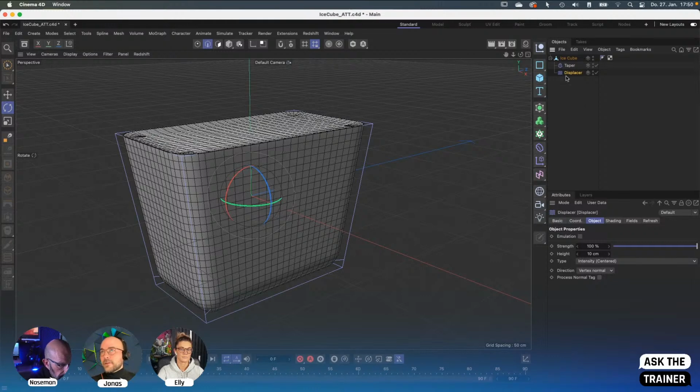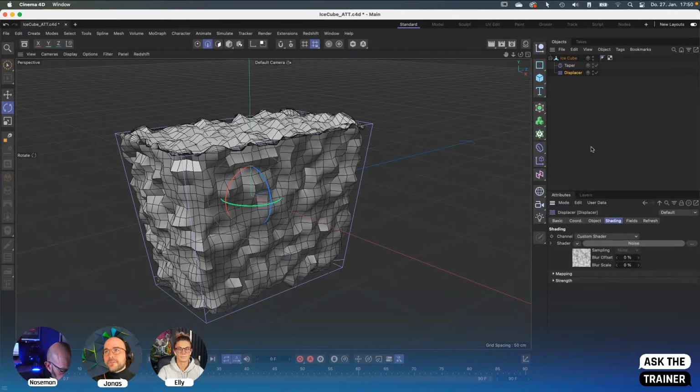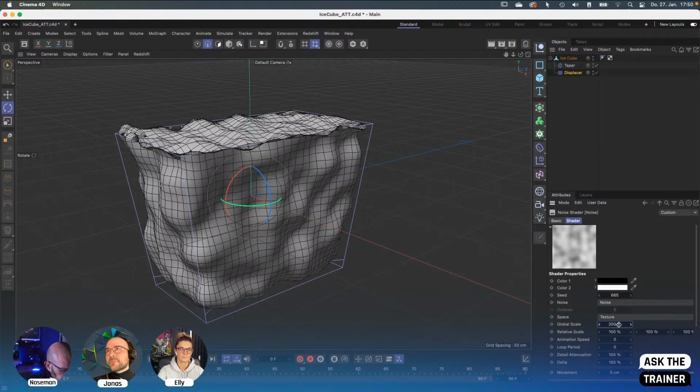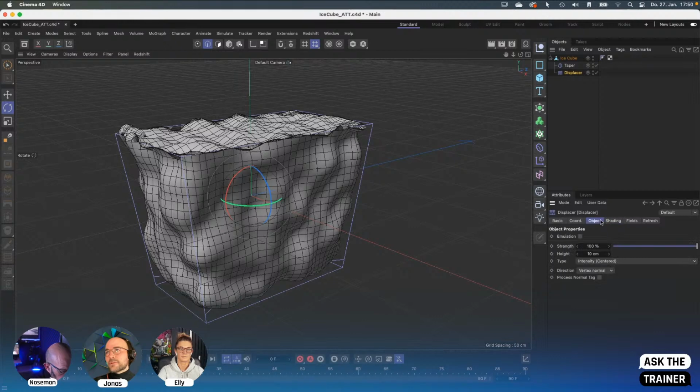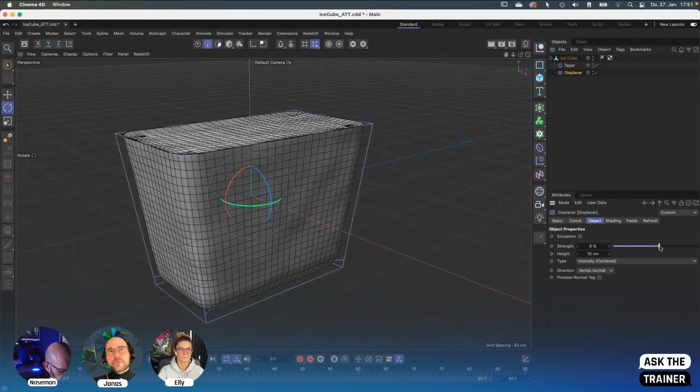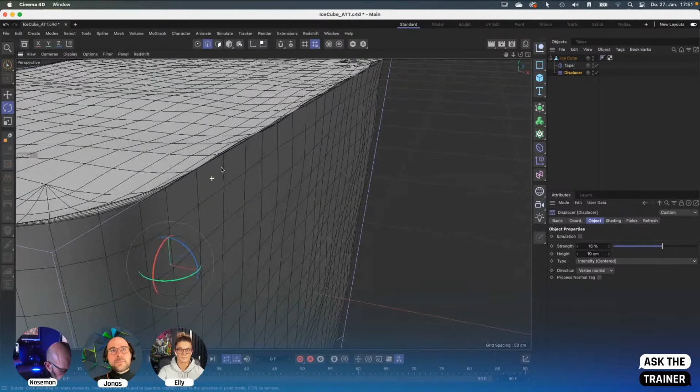Yeah, and I'm also going to go to the shading tab and add some noise. And now you can see that the surface has been distorted. So now I'm going to bring up the global scale a little bit more to something like that. And now if we go back here and switch back to the object tab, you can see that although it's looking quite promising here on those surfaces, we're getting problems here in the area that has been beveled.